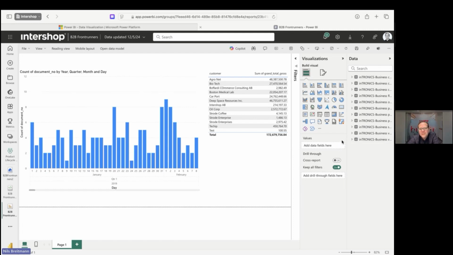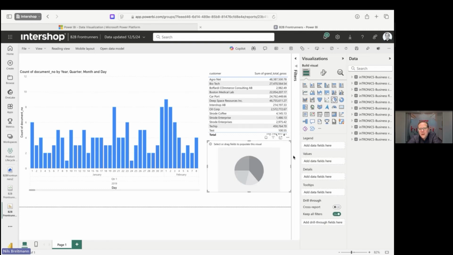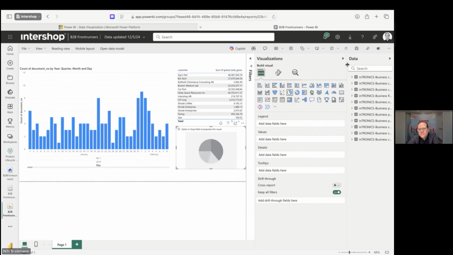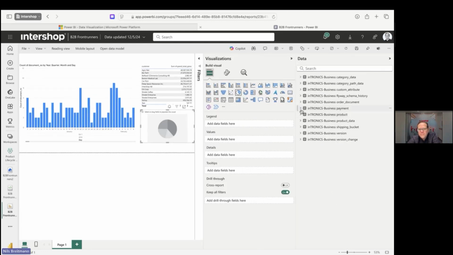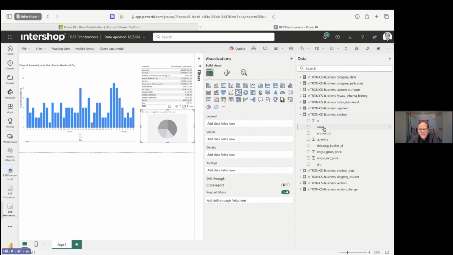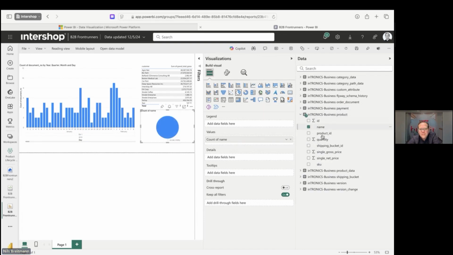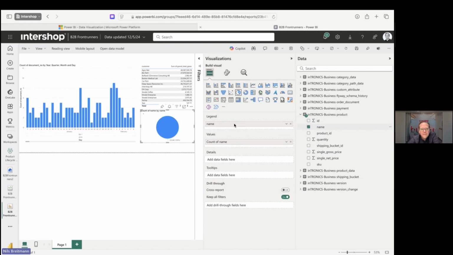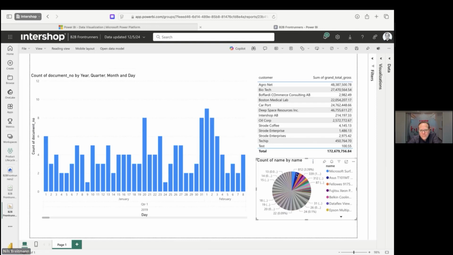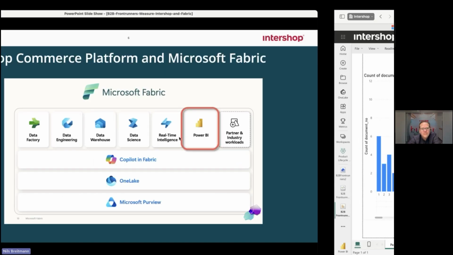It's very easy. It's just dragging and dropping here, I don't know, a pie chart, and then filling it with the right data. Like here, for example, products. I can drag and drop the names and see what products or how many products have been sold. See here, the Microsoft Surface Hub was the most bought product in this demo scenario. So very easy, and of course you can also right away share those reports with your colleagues.